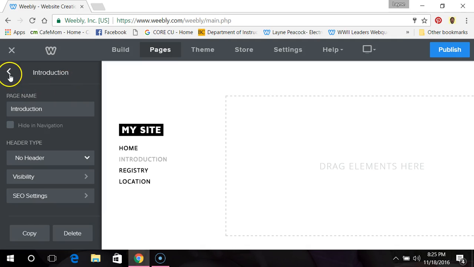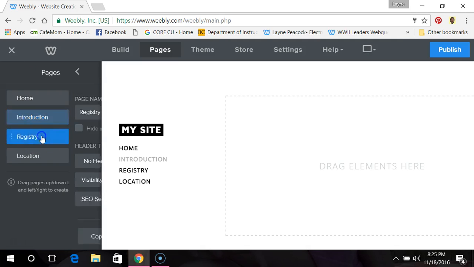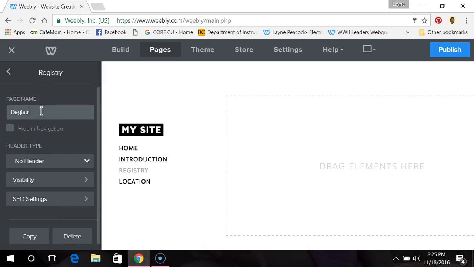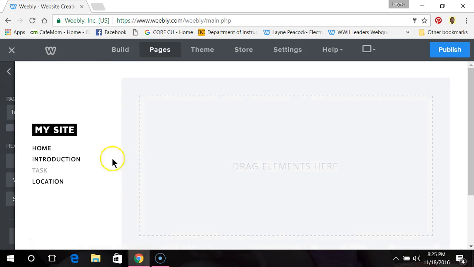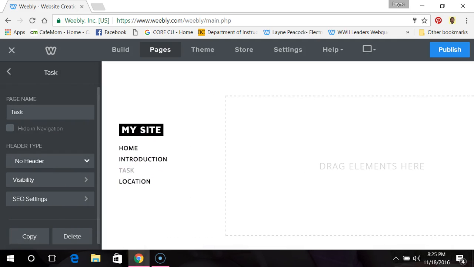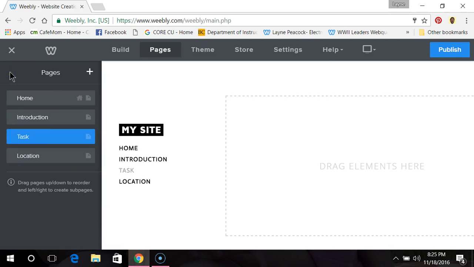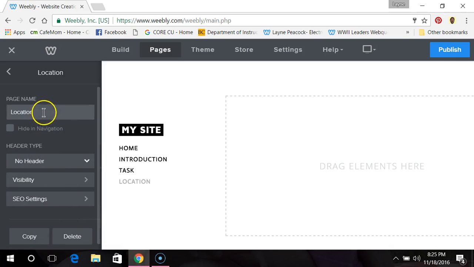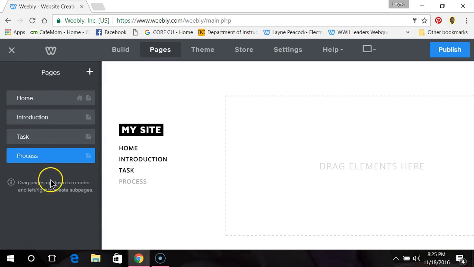You're going to keep going back and changing these. This one is going to be the task. And if you notice, it's changing these over here in this section as well. I'm going to go back, and then I'm going to change location, and that's going to be called process. We'll let that change.